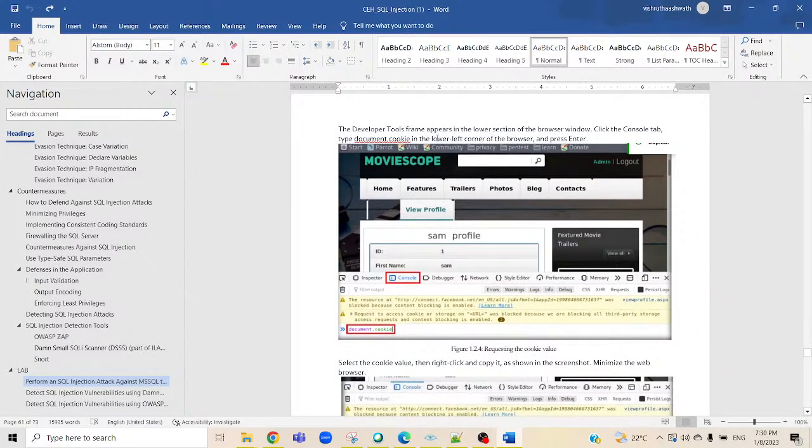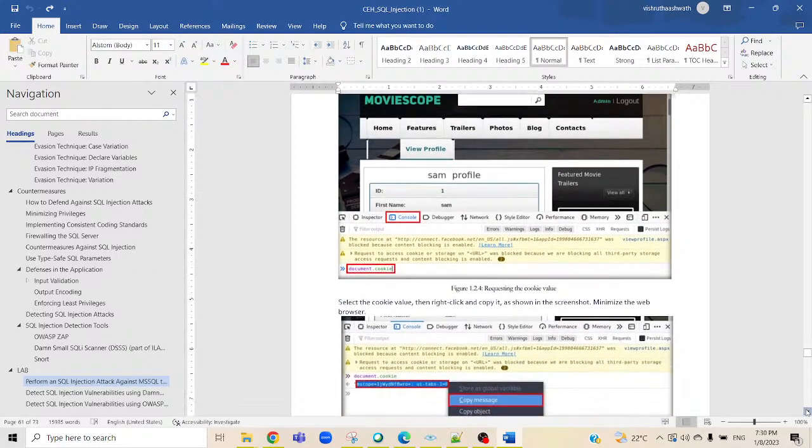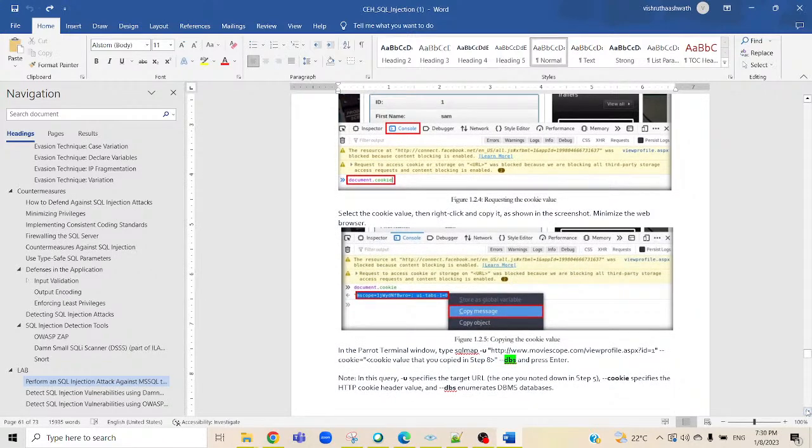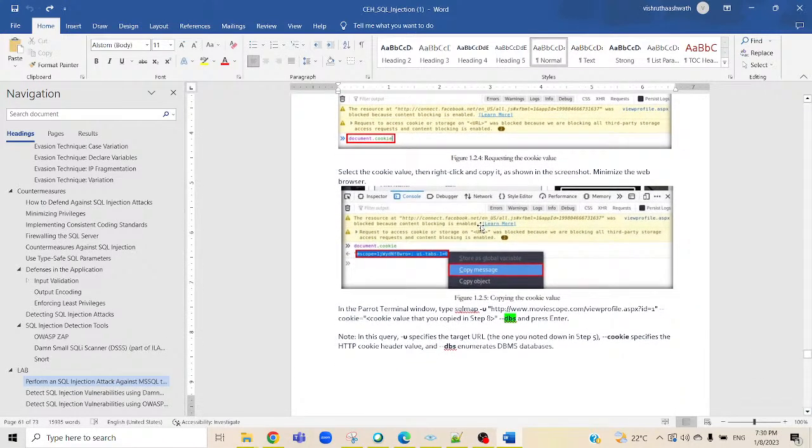So the developer tools frame appears in the lower section of the browser window. Click the console tab, type document.cookie in the lower left corner of the browser and press enter. So select the cookie value, then right click and copy it as shown in the screenshot.